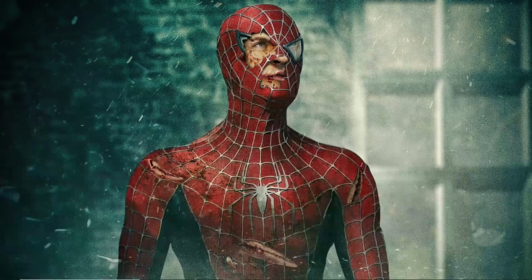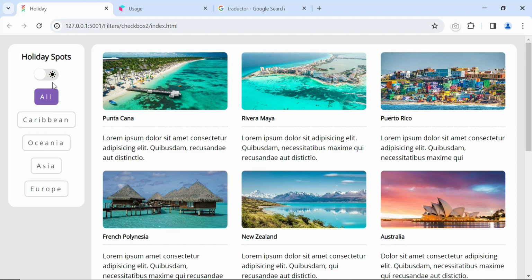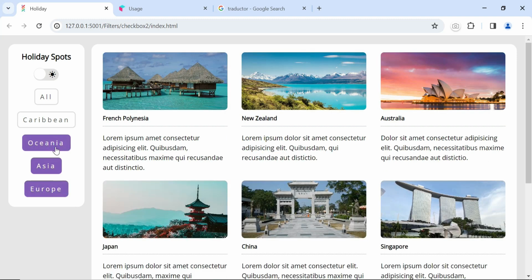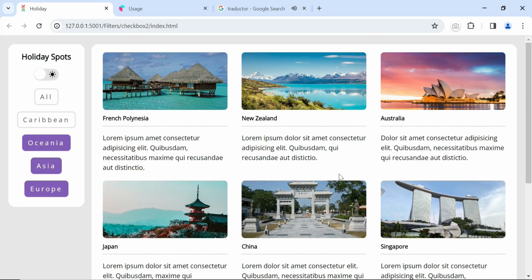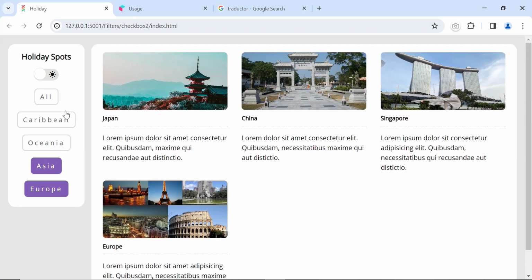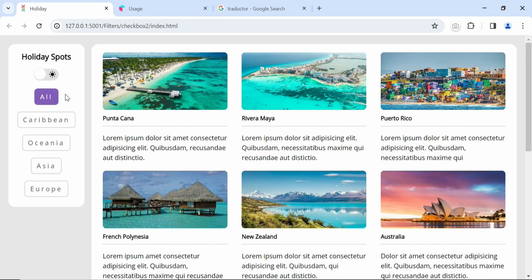Hello guys, welcome back. In this video we're going to see how to build a filter with checkboxes. As you can see, we already have a feature of dark mode. This was really simple, don't worry about it, because our main focus is going to be the filters. This is the explicit way because we have the all button. As you can see, if we click on Asia, Europe, or Oceania, we get all of our filters there. If we click back to all, it's going to show you all. Remember, this is the explicit way, because the implicit way, I have it right here.